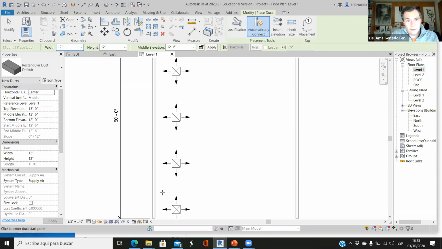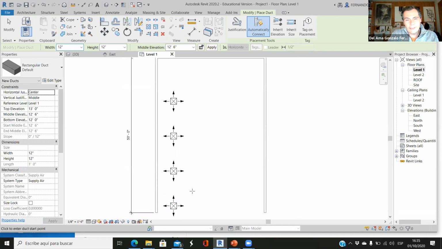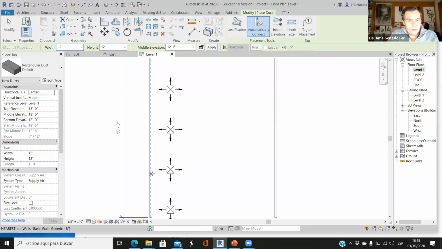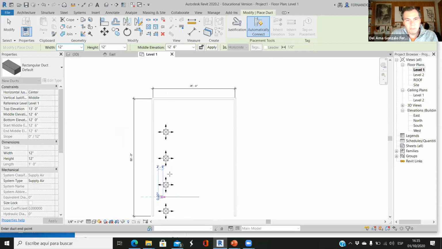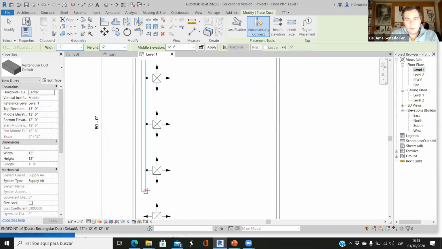And then, well, this is the design decision. Do we go close to the wall with the duct, or do we go in the middle of, I don't know. I'm going here because I feel like doing this. But this is your decision where you place the ducts.